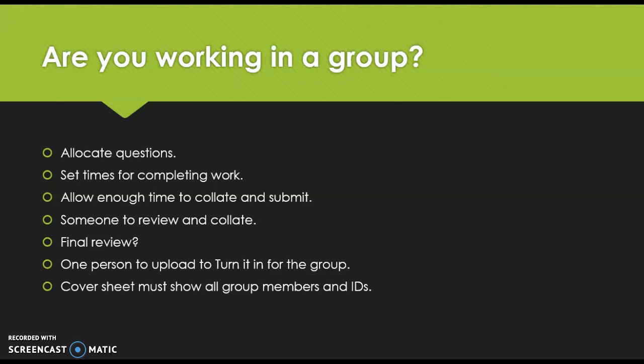The first thing to do is to allocate the questions. So question 1, 2, 3, 4, 5, depending on your group size, you can decide how many questions per person. Remember that some people may answer only one question, but they may have another task to collate all the questions and answers, and do any general editing that's needed so the whole thing flows. So that's an additional task.